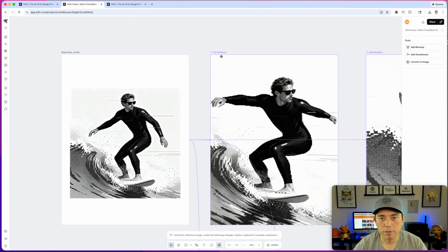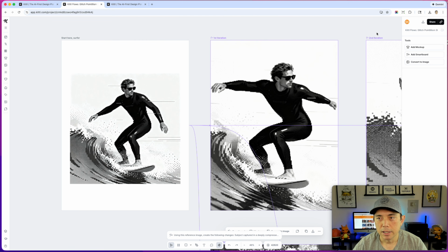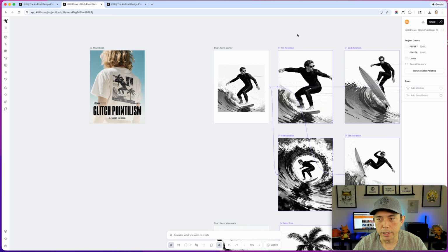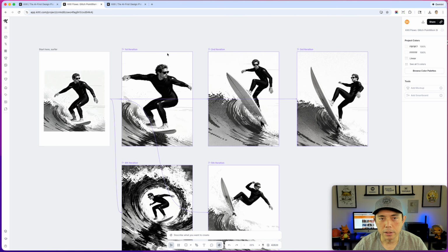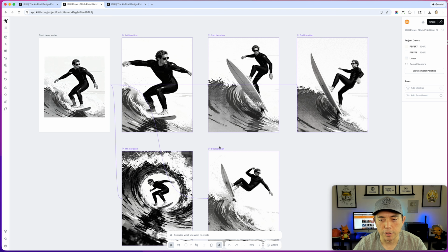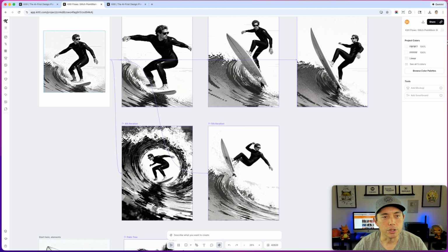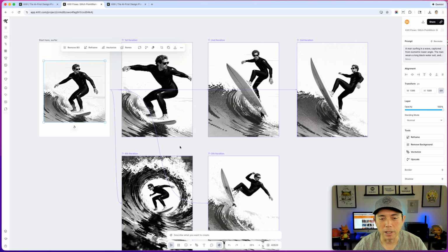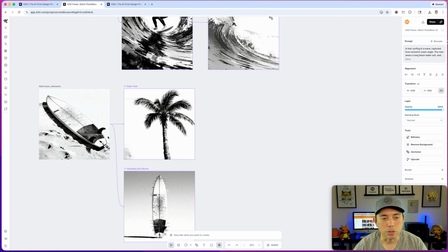You can see all the different iterations. First iteration, second iteration. Let me zoom out. So from this one, there's a bunch. First iteration, second iteration, third iteration, fourth iteration, fifth iteration, right? So just from this one design, it flows from one to the other. Now you can also do other elements.